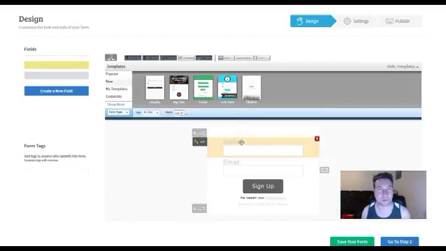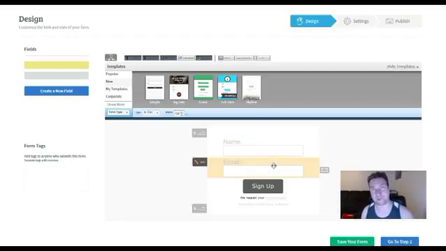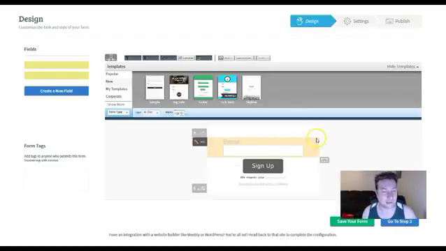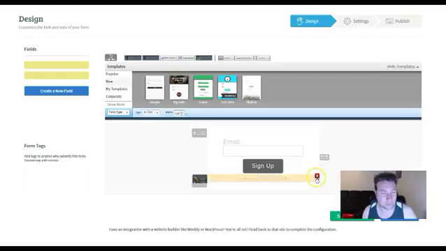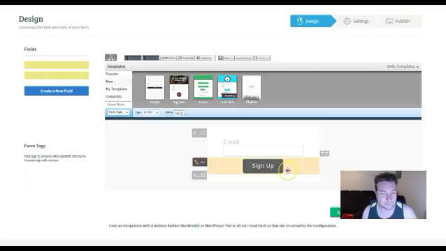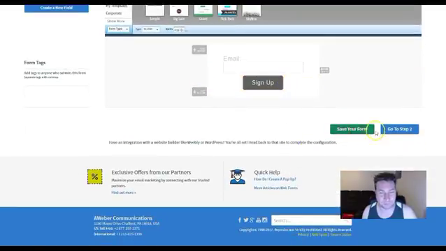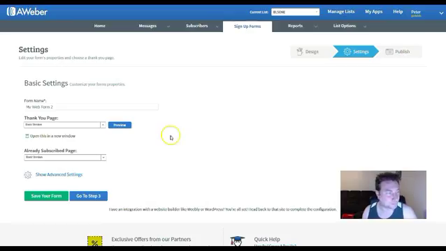Tend to find that most people, if you're looking for a lot of signups, if you get rid of the name section and just have the email, then you'll get much more people signing up. I usually do that for all my squeeze pages. I don't ask for a name at all. I usually get rid of the text at the very bottom, and you can leave that as sign up. Once you completed that, go to step 2.